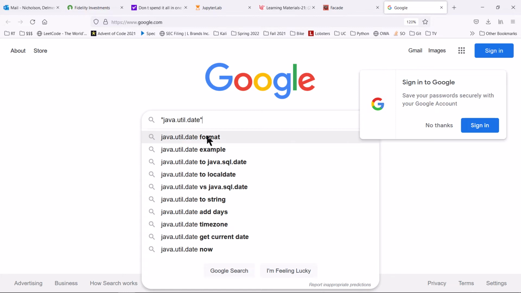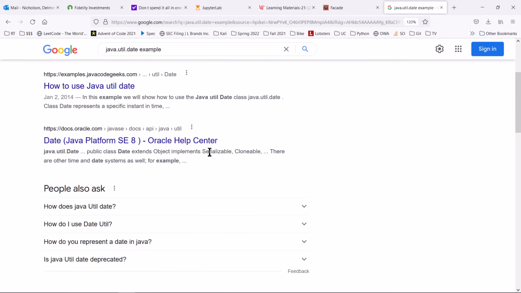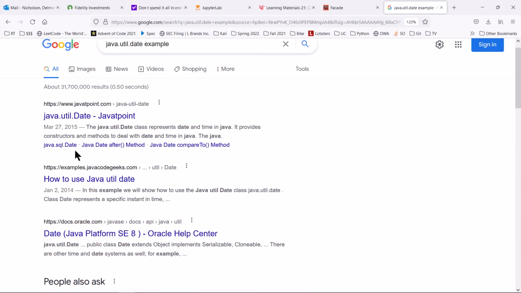There's a couple different hits. The format, this looks interesting. Example, maybe it'll tell me something about how to create a date. Lots of different choices here. Let's just take the first one.